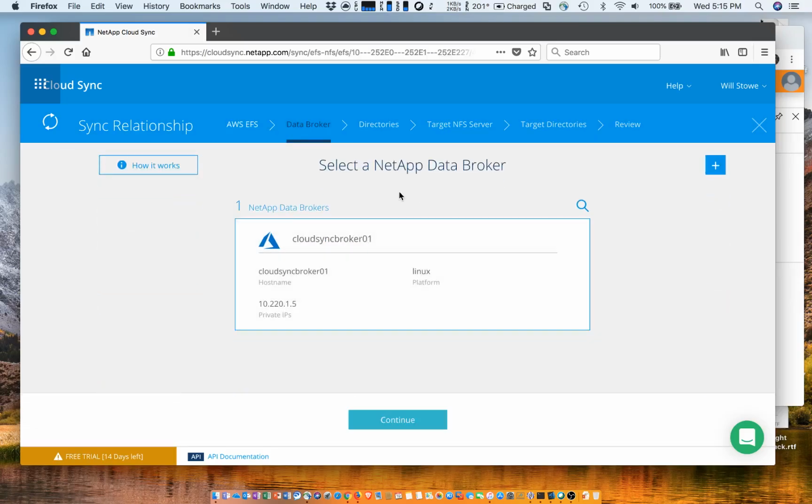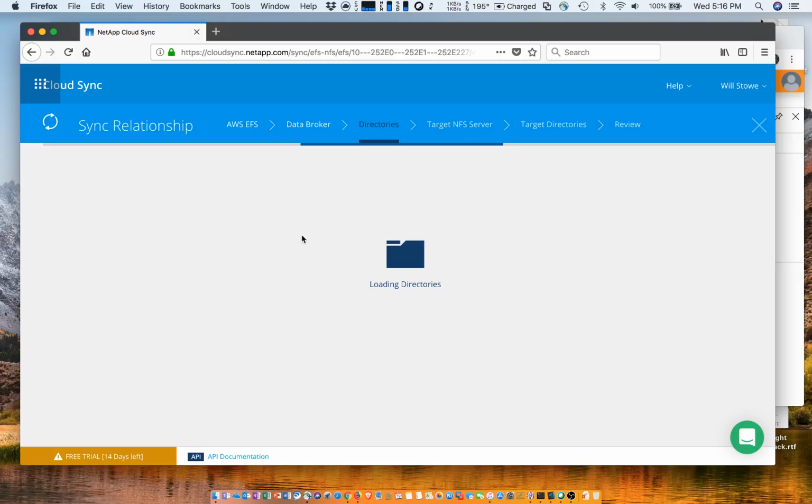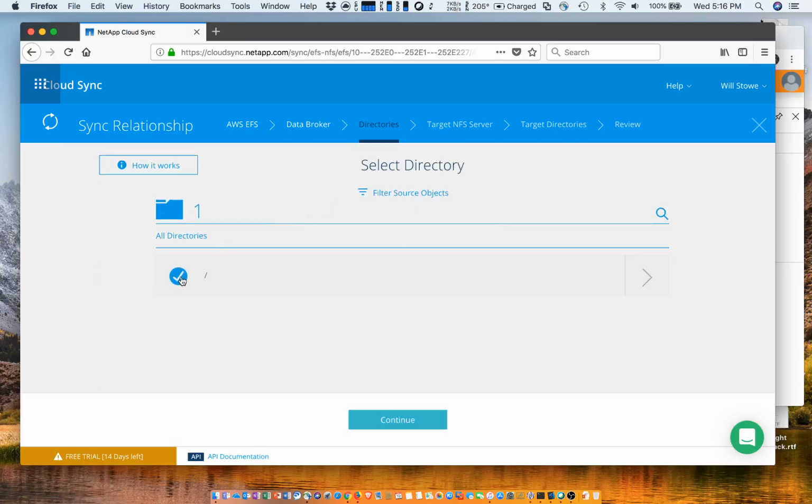We use a NetApp data broker to handle the transfer of data from our source to our target. Now, I already have one deployed inside of Azure, which is Cloud Sync Broker 01. It's already deployed inside of Azure, has an internal IP address. So that's all good. We'll hit Continue. And we'll select the root of our export here, choose Continue.